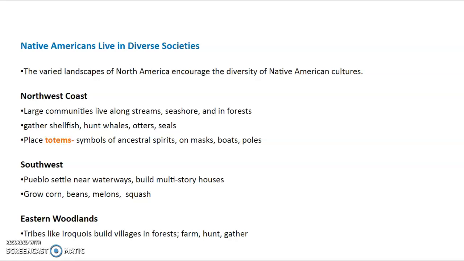So in the Northwest Coast, places like where Seattle is, or Washington or Oregon, those communities lived along streams, seashores, or sometimes in forests. They gathered shellfish, they hunted whales, otters, seals. They also placed totems, and that's another vocab word because it's in orange. Now, totems are symbols of ancestral spirits on masts, boats, or poles. They are often large wooden things that have different spirits or animals, and they are an ancestral part of their culture.